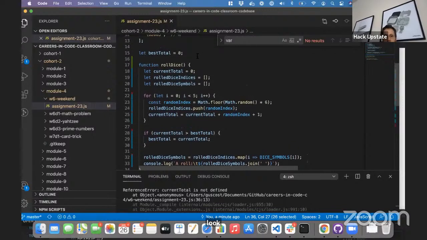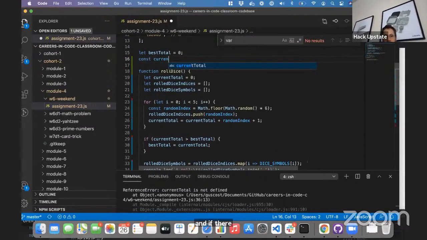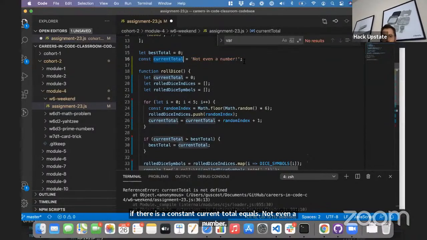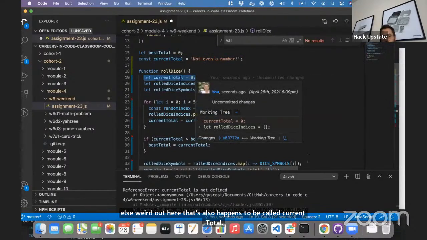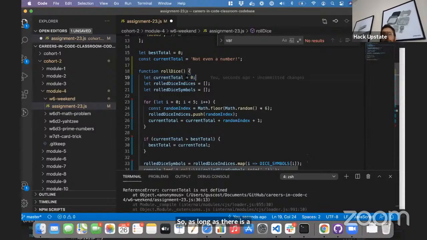And if there is a const current total equals not even a number, something else weird out here that also happens to be called current total, this one's going to win. So as long as there is a current total, another one defined in this scope, this one wins. If there's nothing defined in this scope, then it goes to the next outer scope and says, well, is there something defined in here? And then so on until it gets all the way to the global scope. And if there's nothing defined in the global scope, as far as it can look out, then it errors and it says it's not defined.